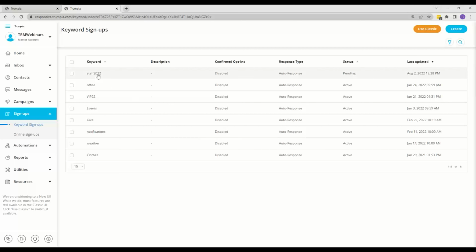So there you go. Created my new keyword, staff 2022. Once you see the status is active, then at that point, people can start texting your keyword to your toll-free long code. And by doing so, they'll be giving you their number and becoming a part of your texting list so that in the future, you can go ahead and send them a message.